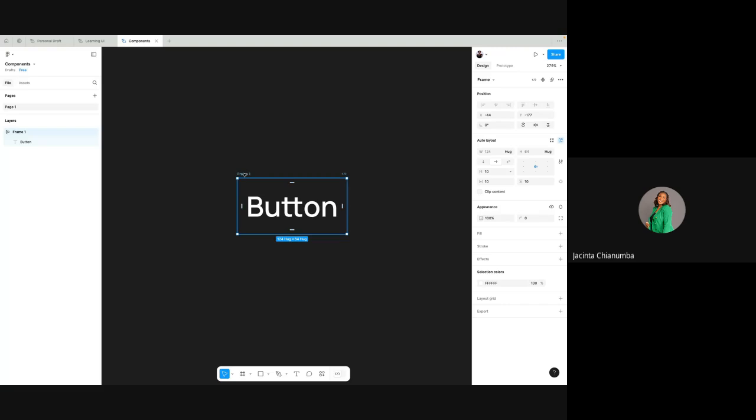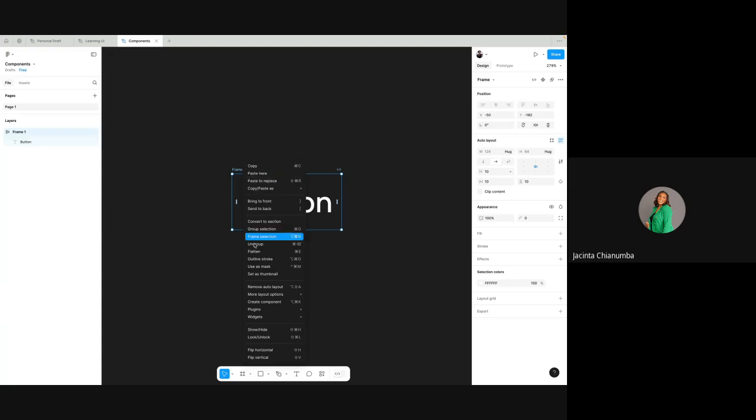So on this frame, we are now going to make it a component, because we want to be able to reuse this button over and over again. So we'll make it a component.